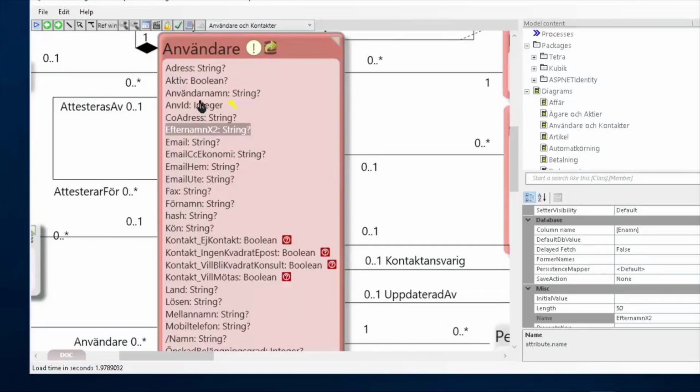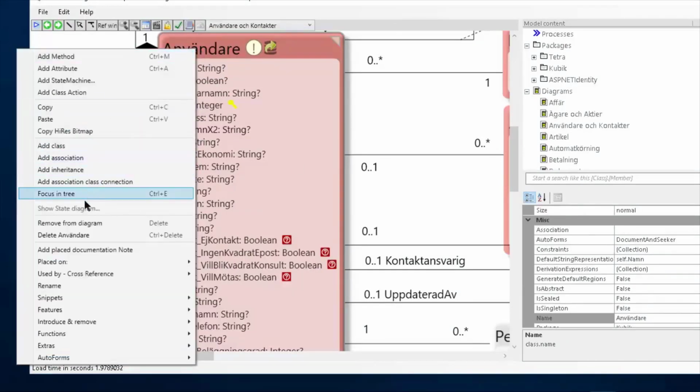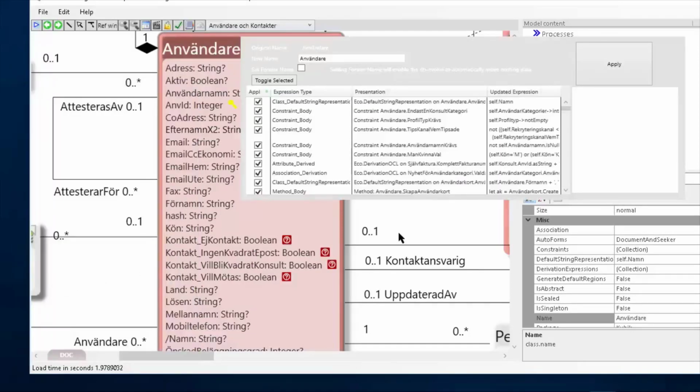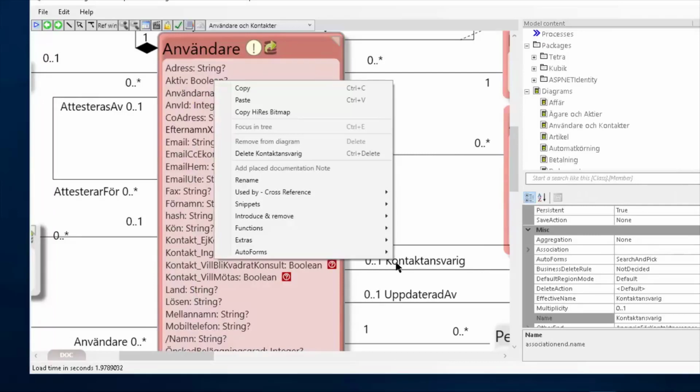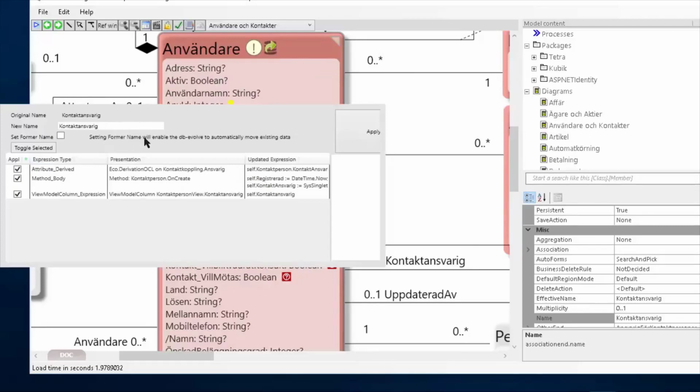And of course this works on attributes and on classes and on association ends. So that's good to know. Use this one to save you some time.